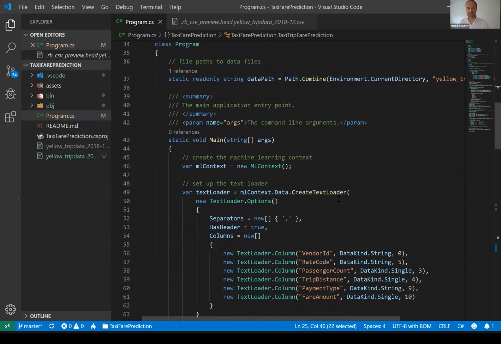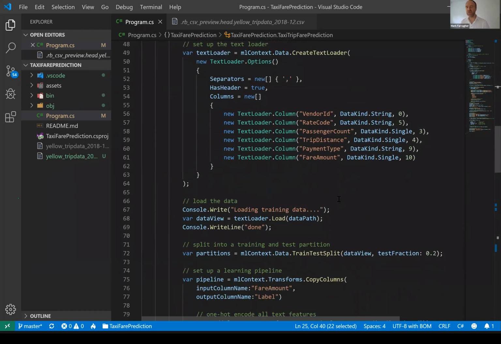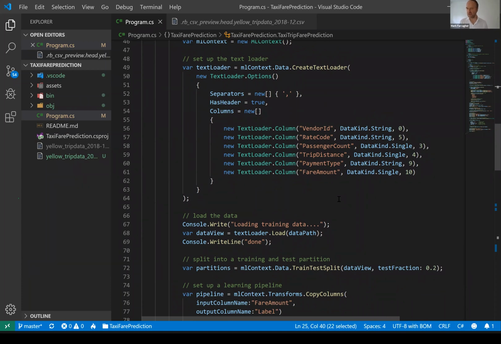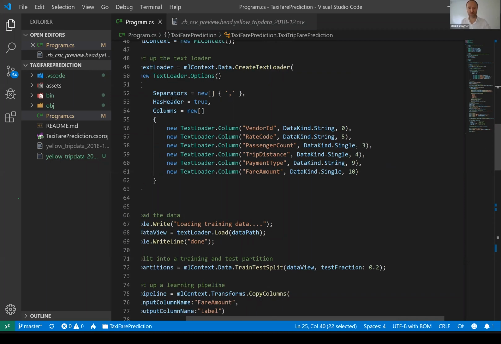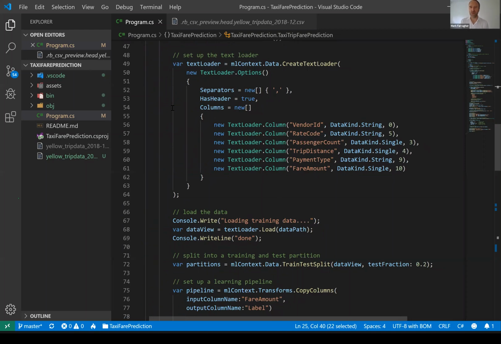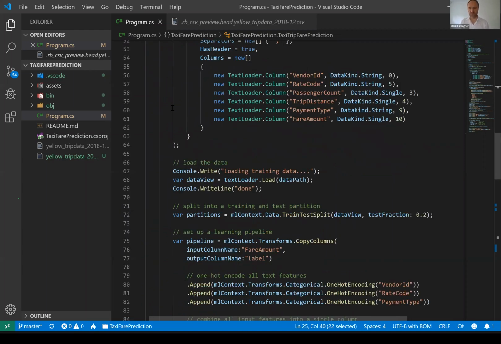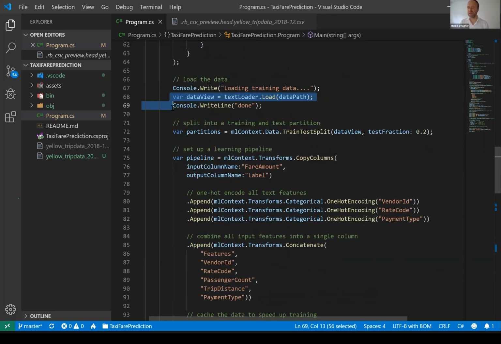So here's how you get started. The first thing you would do is create a text loader. A text loader is just a class that describes how to load data. This text loader is going to load a CSV file, and you can see that I've highlighted the different columns and the data types, how to convert the data. I'm converting some fields to single and leaving some fields as strings. And then to load, the only thing you need is this single line. Calling the Load method on the text loader class will load the whole thing into memory. Actually, it doesn't pull everything into memory.